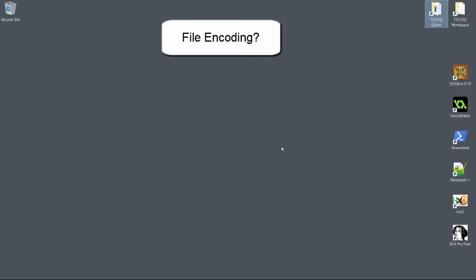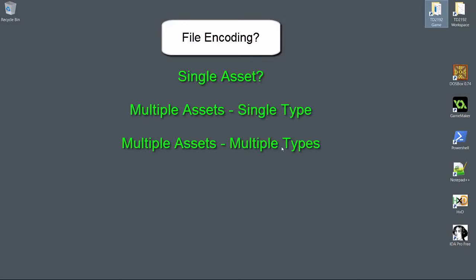Can we determine if the file has a single asset, or multiple assets of the same type, or multiple assets of different types? A good example of that last case is the old Sierra adventure games like King's Quest and Space Quest, which all have game assets packed into files called resource.001 or resource.002.